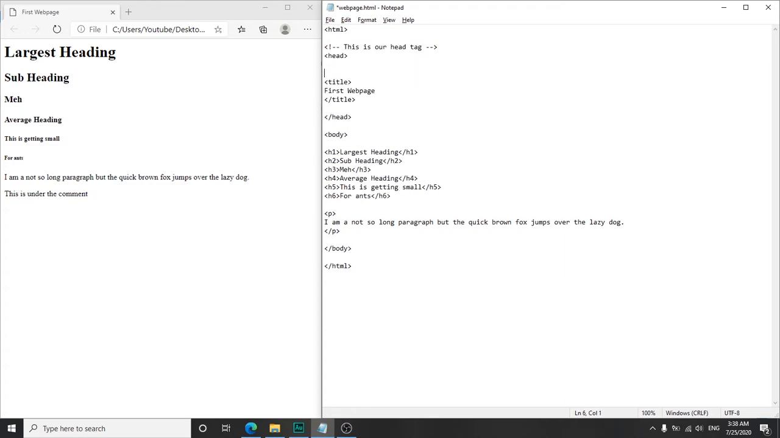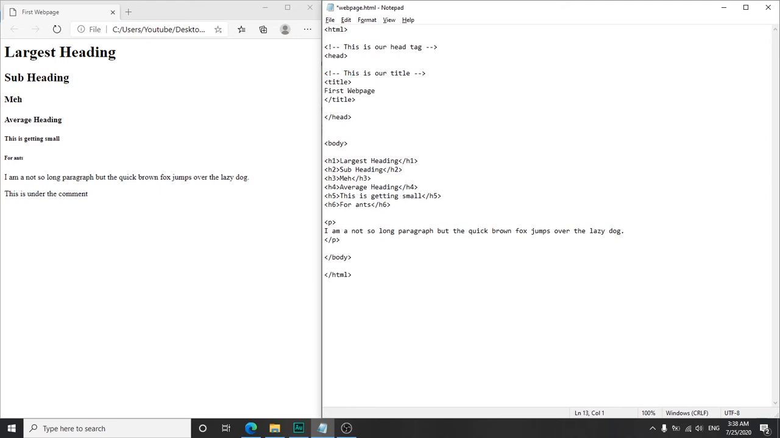And inside our head tag, we have our title tag. So let's add a comment for that. First, we open the comment, then we type in this is our title, and then we close it. Now, our head is basically complete. So this tells us that this is our head tag, and this comment tells us that this is our title tag. Now let's move down to body. We'll add a comment for body.